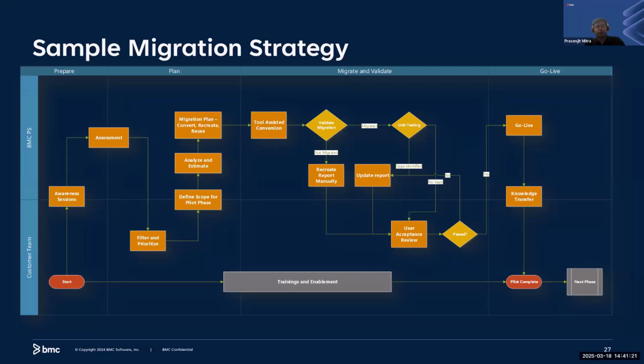Now, we have already talked about the prepare phase, which is all about awareness and trainings. It basically includes understanding your current system and familiarizing yourself with the new platform, that is the Helix dashboards, leading up to the planning phase, which starts with the assessment of your environment. As part of the planning phase, after the assessment, we try to filter and prioritize reports. We look at the 90-day hit count, when was the last date a particular report was accessed, who was using that report, and all this information we fetch from that assessment report.